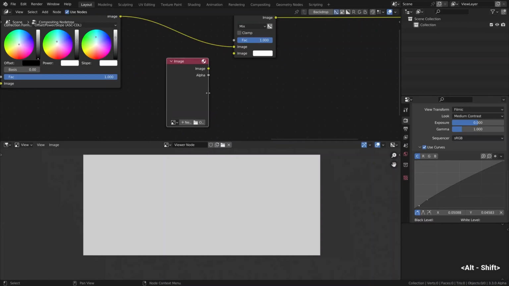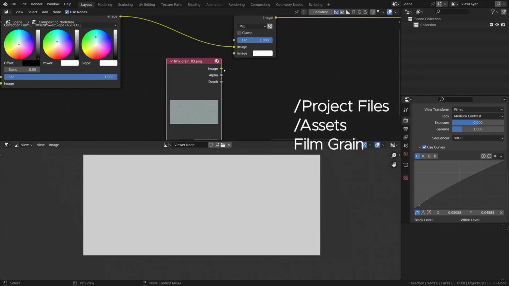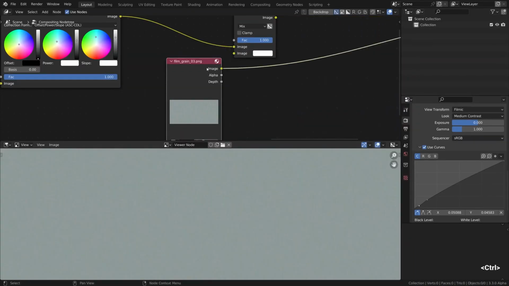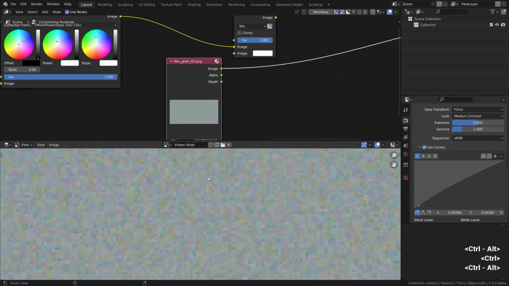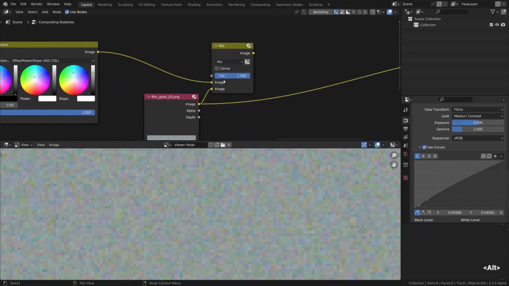Alright. We would need the image node with the film grain texture loaded in. You can find one in the project files. If you hold Ctrl-Shift and click on this node, you will notice that I cheated a little bit and this texture resembles a digital noise rather than a film grain, but it will work just as well for our purposes.